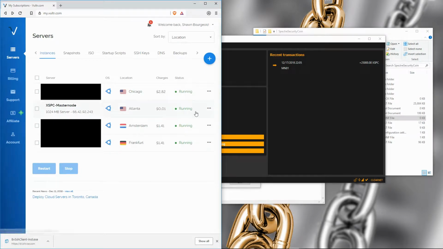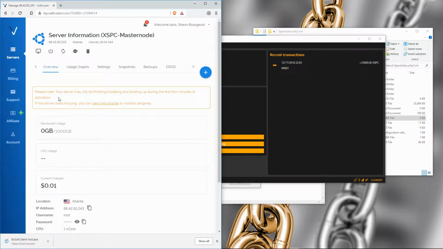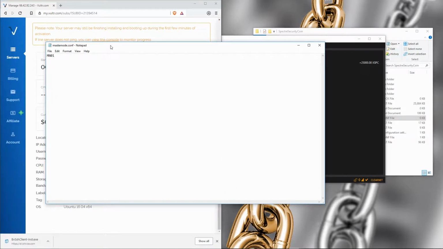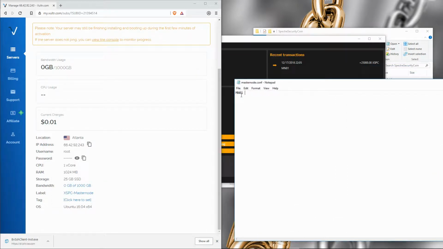Okay, so now as you can see here, the new server says it's running, so you can click here, and it may still be finishing installing. You don't need that right now. So what we want to do right now is modify our masternode.conf file again. So after MN01, your Masternode label, you want to add the IP address, which is this one. Control C for copy. And then do a colon and type in 13337. That will be the port used by the Masternode for the Masternode connection.